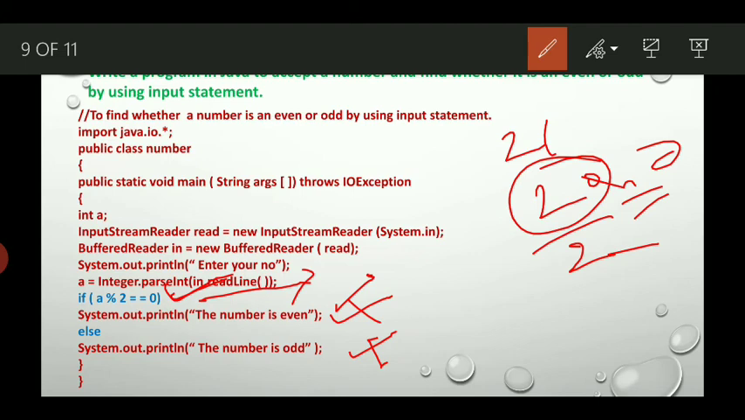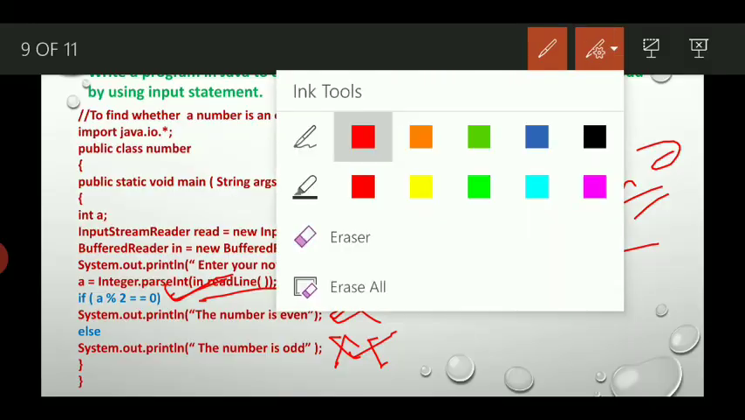Okay, so the logic you have given is if a % 2 == 0, then it will display even. For example, I have entered 20. Now 20 is divisible by 2. It will display what? The number is even. It will not display this line. It will ignore this line. So this is how if-else works. I hope all of you have understood this.